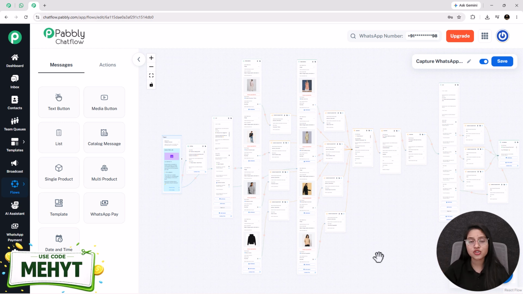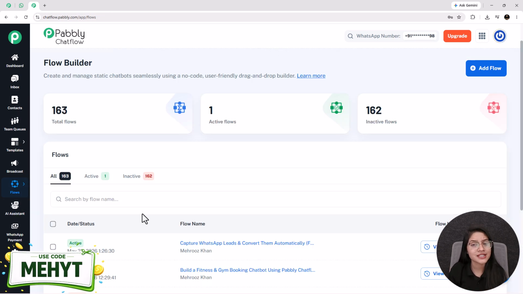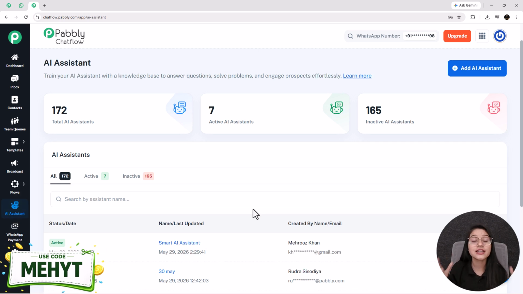Now, while traditional chatbots are great for structured conversations, customers don't always follow predefined paths. Sometimes they ask unexpected questions. Sometimes they want a personalized recommendation, and sometimes they simply want to chat naturally. This is exactly where the AI assistant becomes a game changer. The AI assistant takes WhatsApp automation to the next level by enabling human-like conversations. So instead of creating hundreds of conditions and chatbot branches, you can simply train the AI assistant using your own business knowledge base.